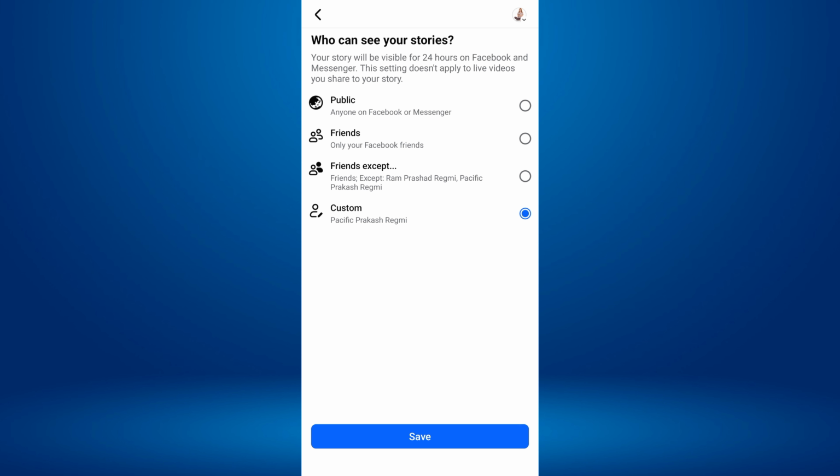Do you want to change who can see your story on Facebook? You can set who can view your Facebook stories with just a few simple steps.